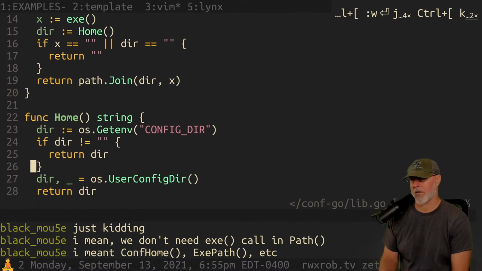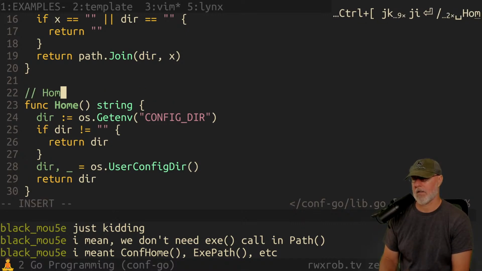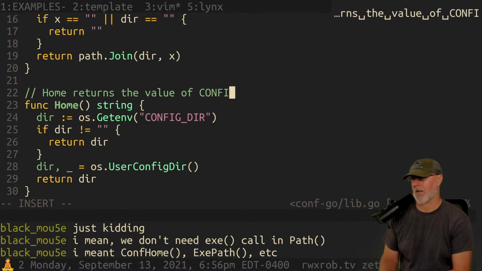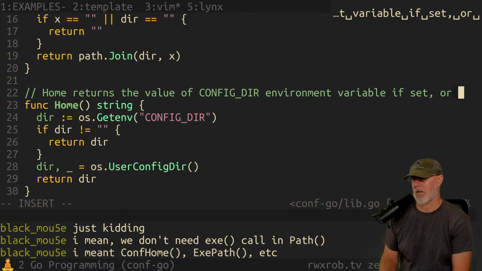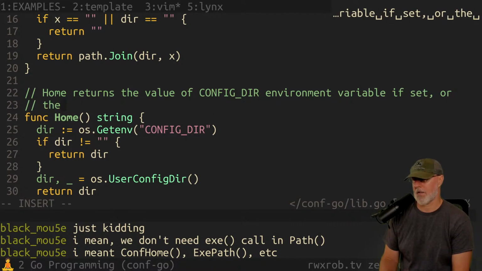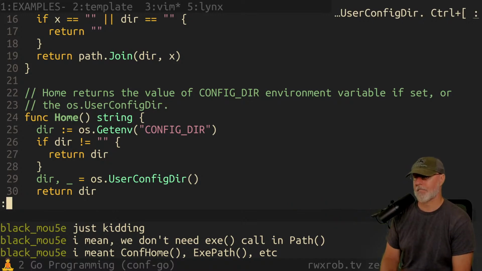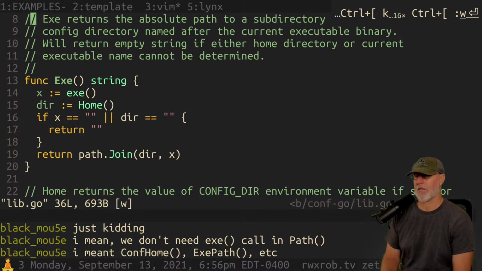And well, we've got home. This is all good. We need to test all this stuff now. Home returns the value of the config environment variable if set or the os.user config. That's it. That's all we need. And so those two are there.